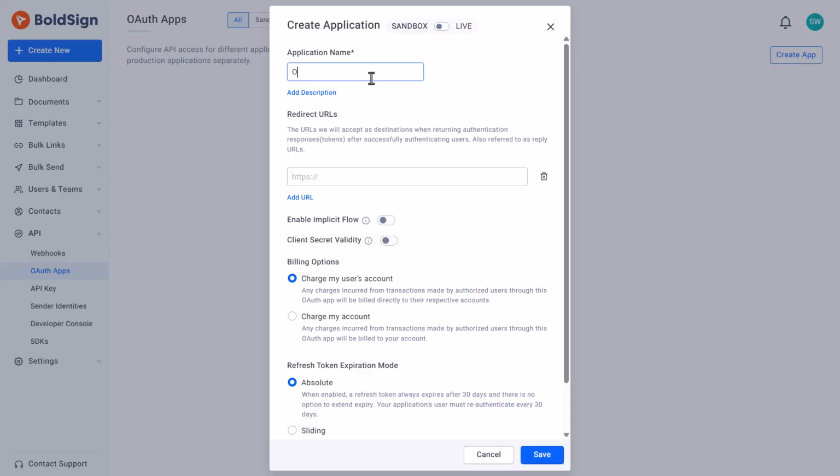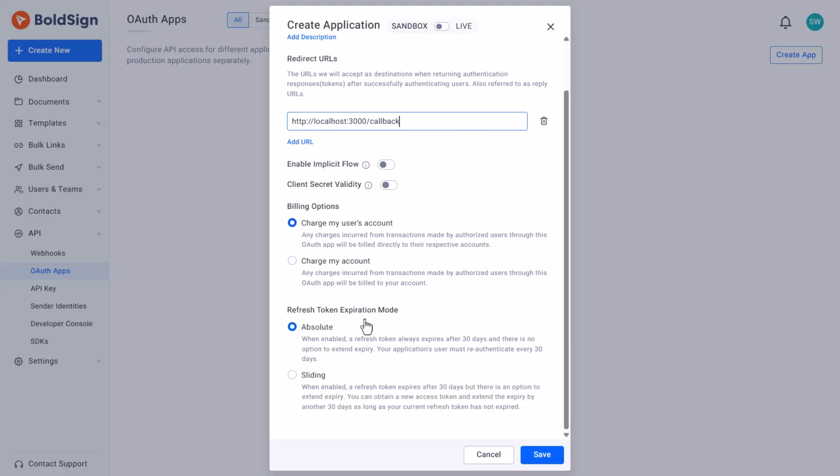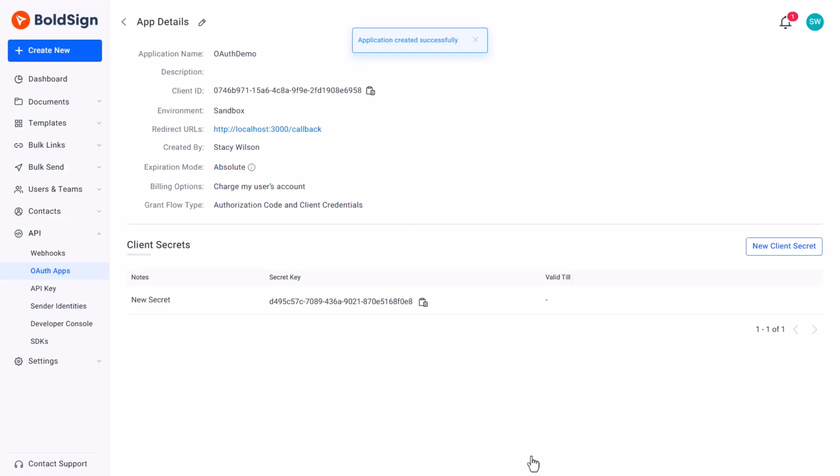I enter the application name, then set the redirect URL to specify where the user should be redirected after permission is granted. I also choose the billing option, deciding whether charges should apply to my user's account or my account. Finally, I set the refresh token expiry mode to absolute and save the app. Now I'm going to set these client credentials and redirect URL in my app.